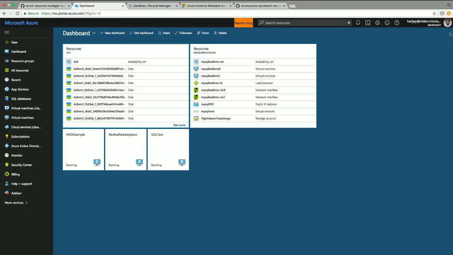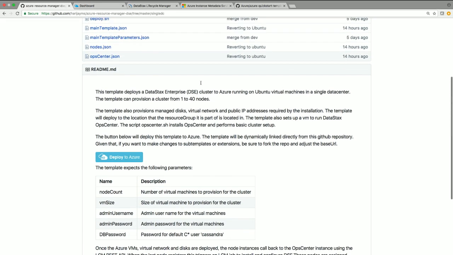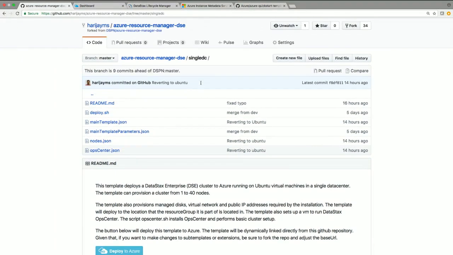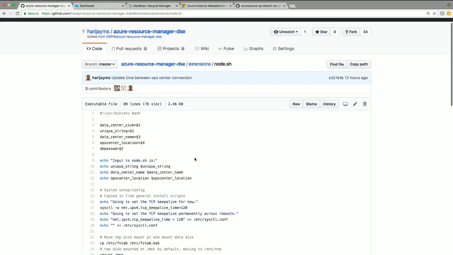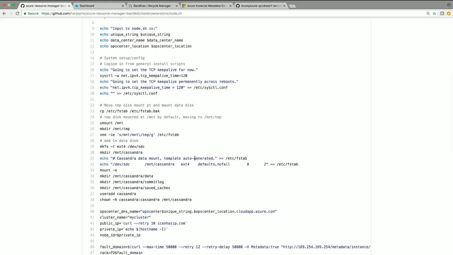Going back to my portal, I was able to create a Cassandra cluster. But let's see how I did that. I used a simple Azure Resource Manager template to create a single-DC Cassandra cluster, which is based out of the DataStax Enterprise GitHub repository. There's one simple change that I made to this template, which is providing the right information about the fault domain.